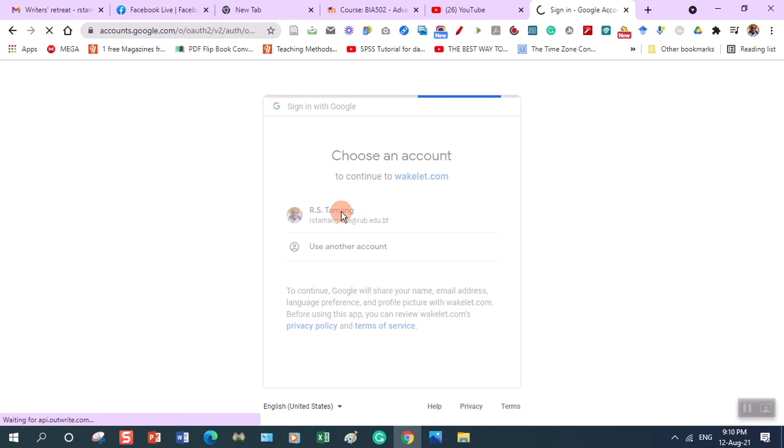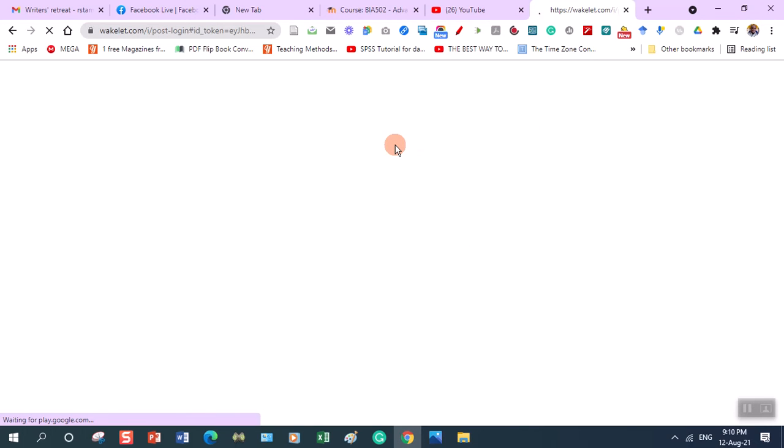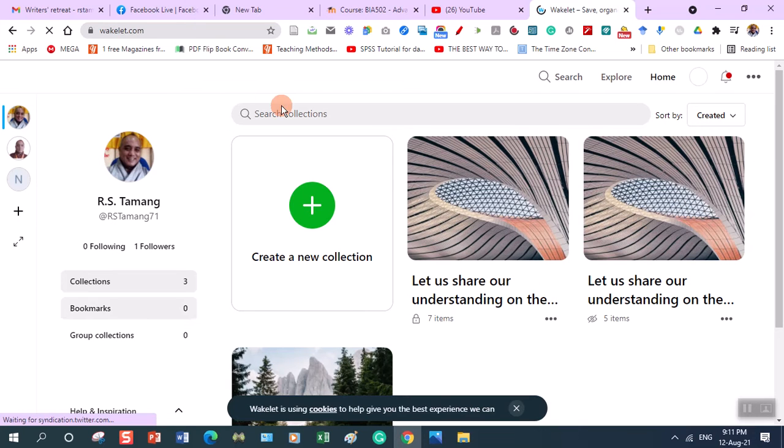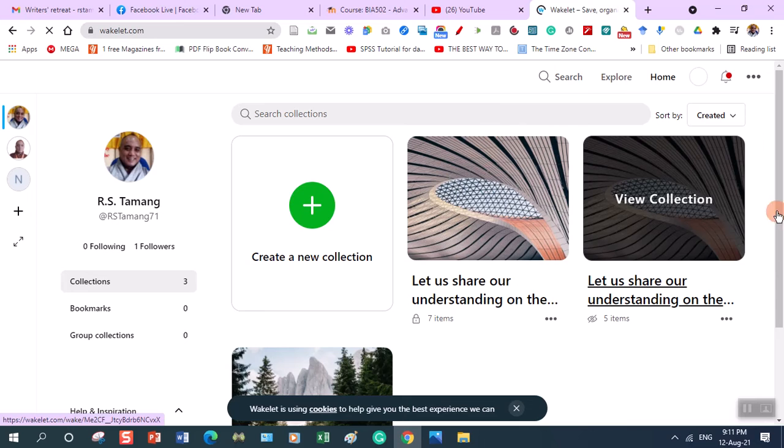Okay, you again choose your account. Once you have chosen this account, it will take you to the Wakelet page. Then it's very easy. I have already created a small Wakelet page, and I also have three working spaces within my page. So these are my three pages, 1, 2, 3.